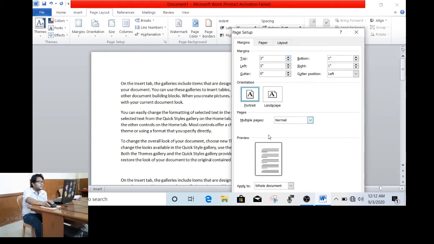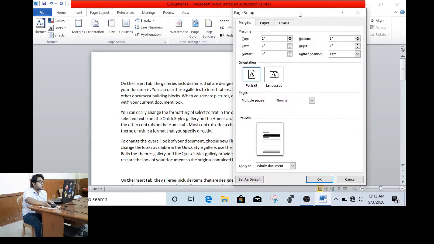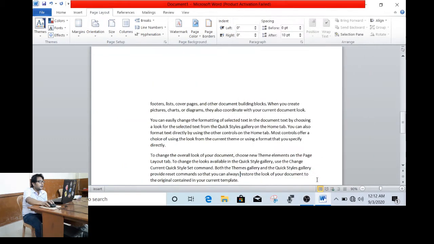So I will increase the top margin to 2 and I will also increase the left margin to 2, and then I click on the OK button. You will automatically see there is a 2 inch space from the top of the page, and from the left side of the page there is also a 2 inch space. This is how we change the margin.